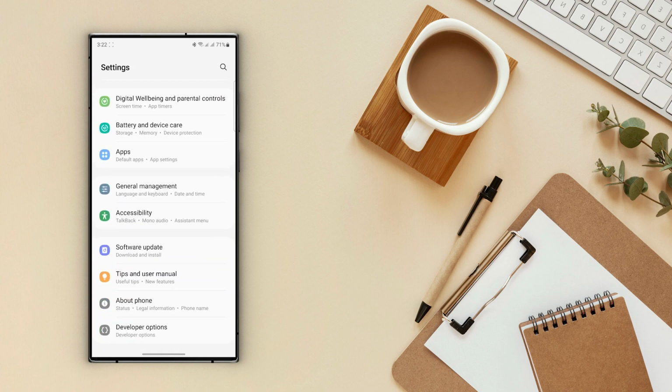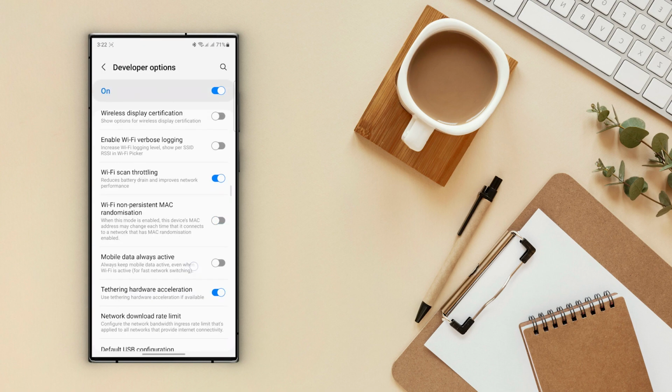To do this, go to Settings, Developer Options, and then select Mobile Data is always active, and then toggle it off.